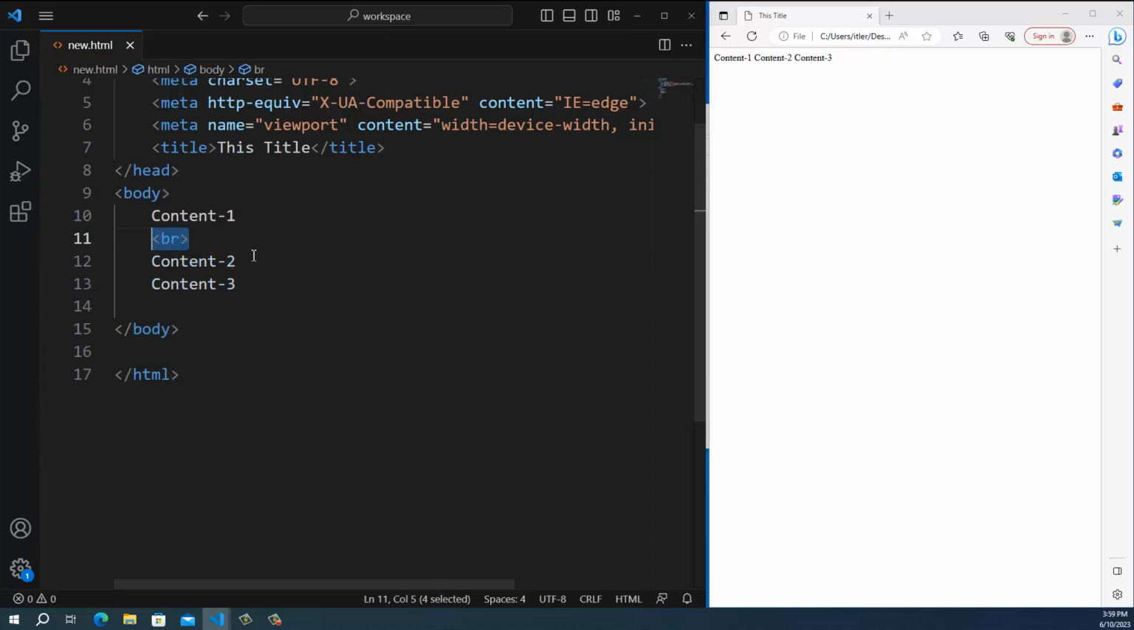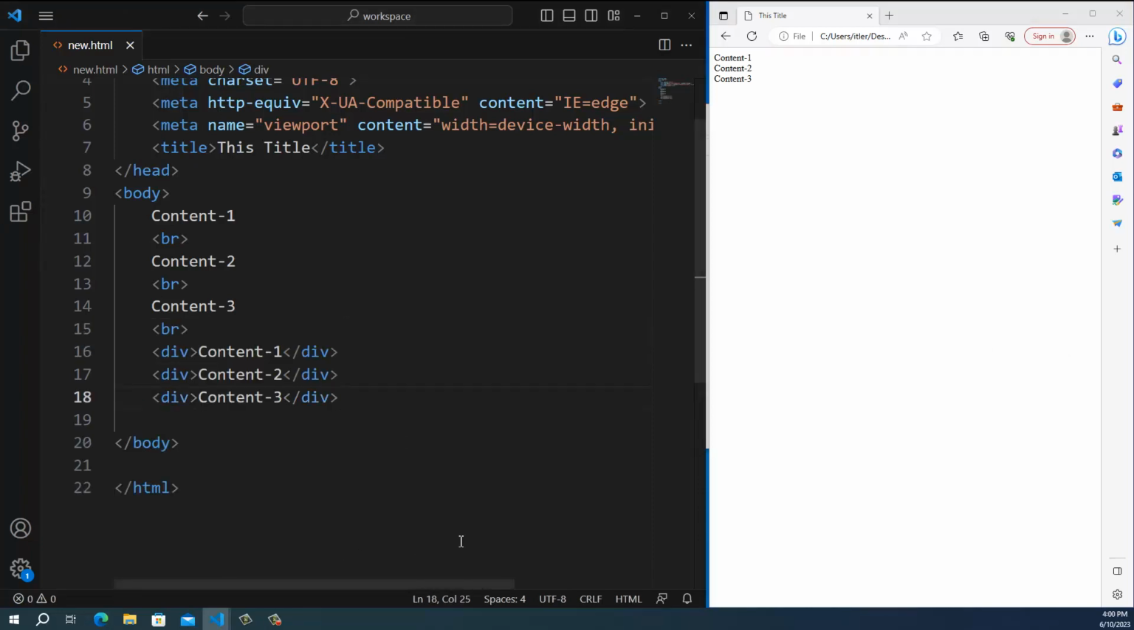BR is a new line. I will create a new line after each content, and now I have them like this. Another way to create content in a separate line in HTML is to use the div element. And now each div reserves the whole width for its content. I will refresh. I have each content in a new line.